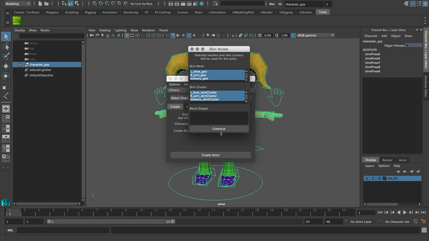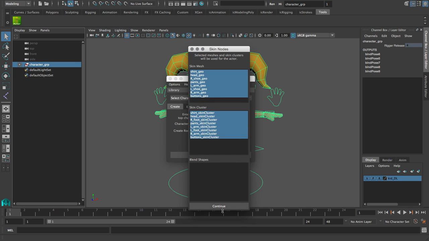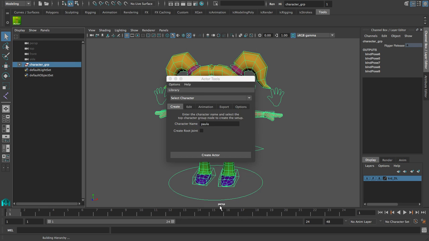The next window displays a selection of nodes which will be respected for the creation of the actor and eventually for the export. The first list shows all the meshes of the character which are skinned to joints. The related skin cluster nodes are displayed in the second list. If you have any blend shape nodes on your mesh, these are shown in the third list. If you deselect a mesh to exclude it from the actor and export, the related skin cluster will be deselected as well. If all the correct nodes are listed and selected, you can press Continue.